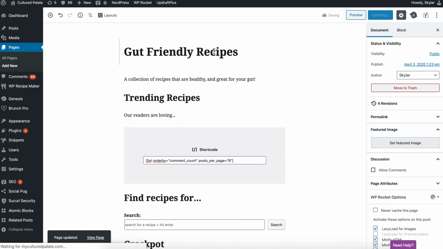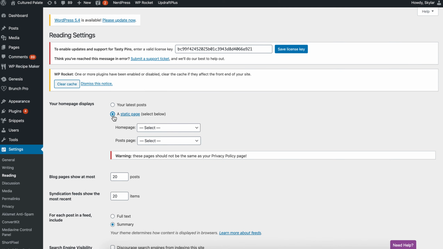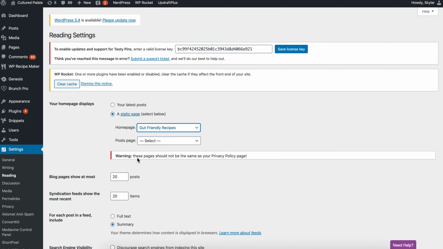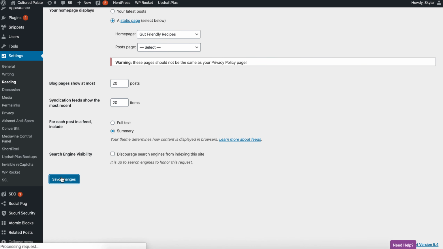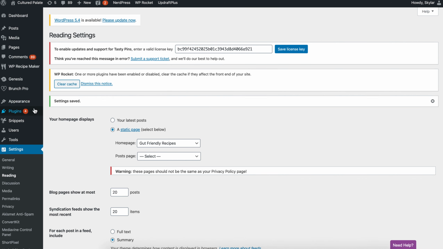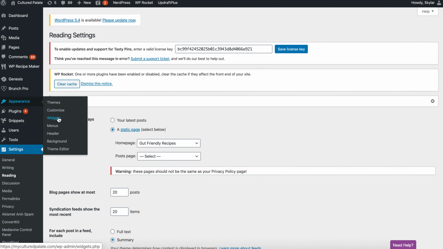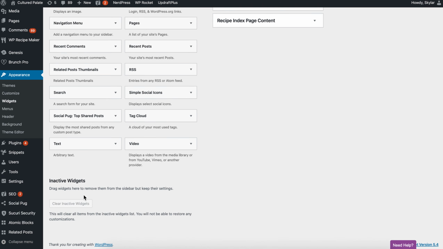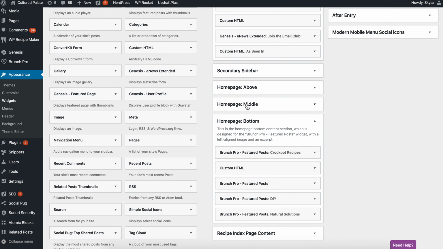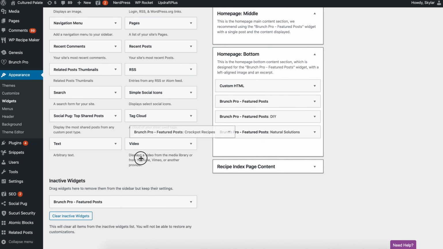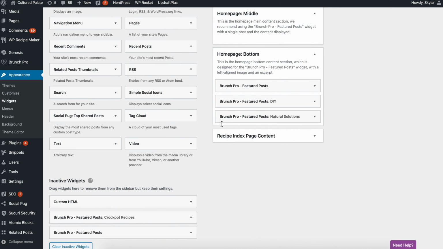Remember the title here, gut-friendly recipes. What we want to do is set a static homepage for gut-friendly recipes and save. And then finally, we want to go over to the appearance and the widgets. We want to drag everything down to the inactive widgets down here, so homepage middle, bottom, and above. Drop that in. This just clears out all the homepage widgets.